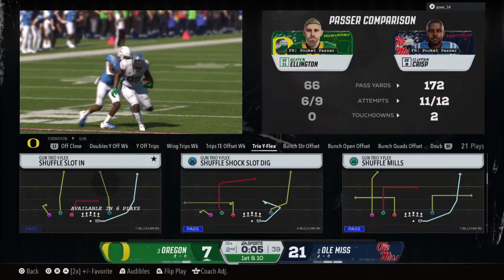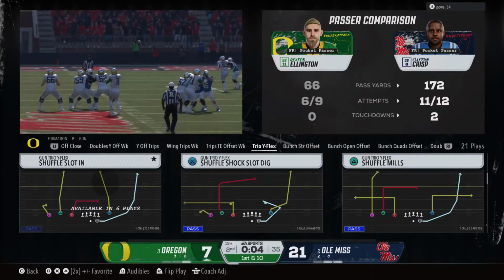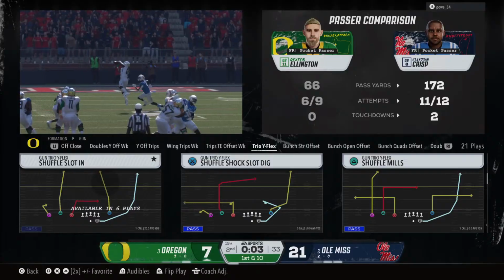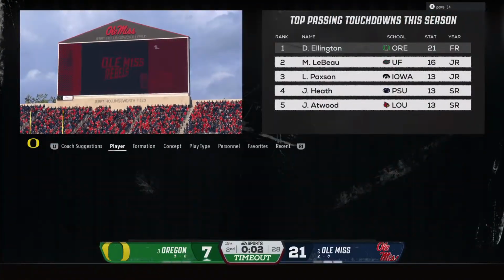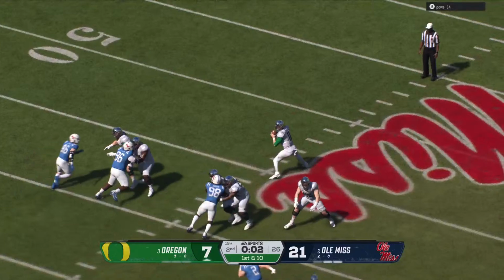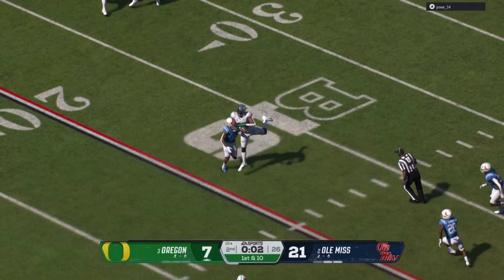Entering play call, trio I flex. There are 21 categories. You have 21 options. Shuffle slot in is selected. The offense calls a timeout here. That's their third and final Coach of the half. suggestions. There are 8 categories. You have 15 options. Field goal 36 yards is So selected.